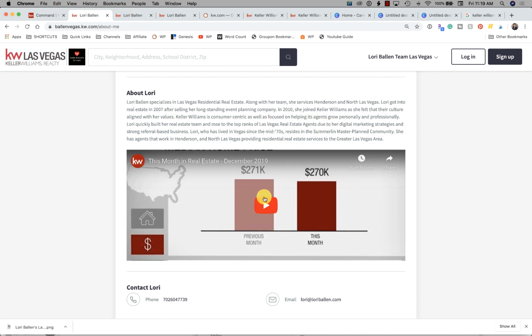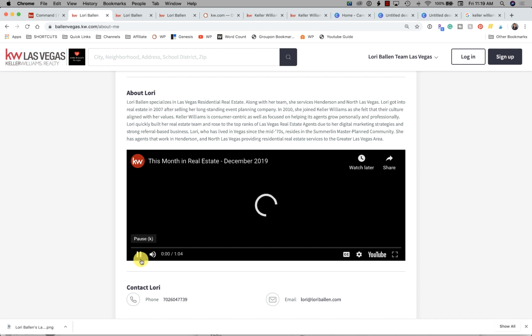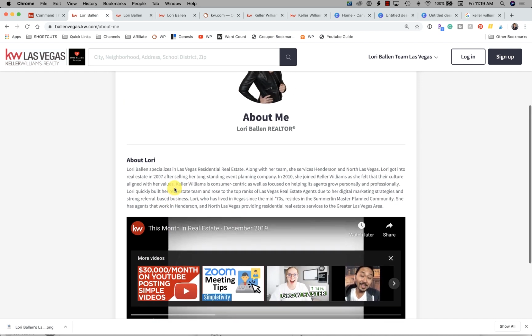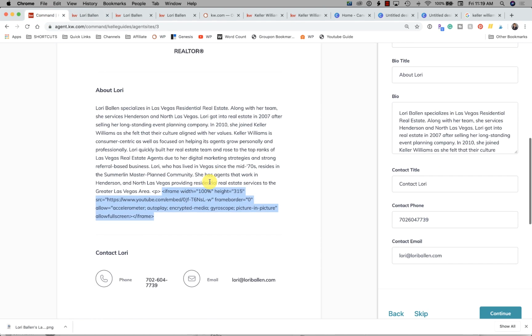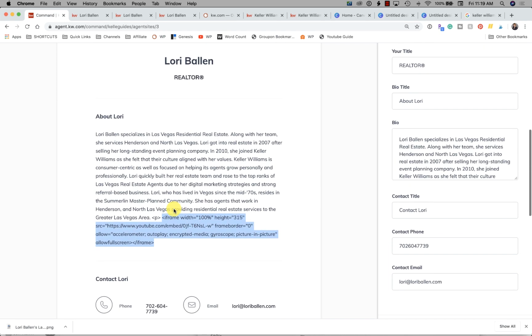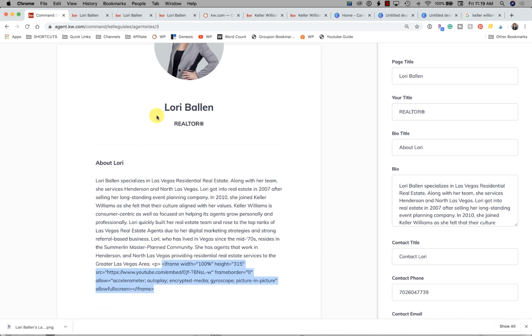So this little video here is something I added in. It's a workaround. It's not something that KW naturally gave us to do. So in this preview, I can see the iframe code that I'm using there. I'll show you where I put that. Okay, so this doesn't really look like the published version.